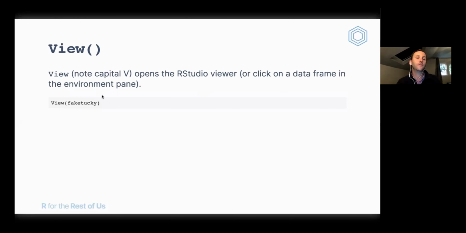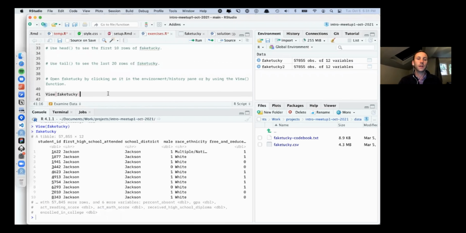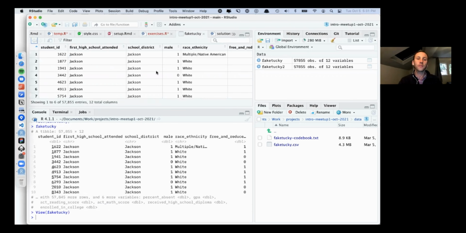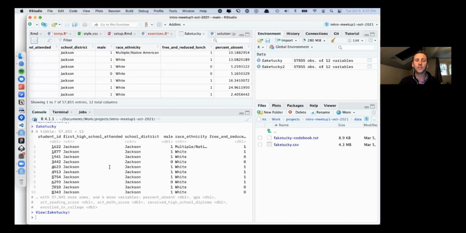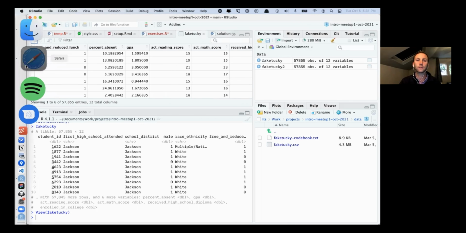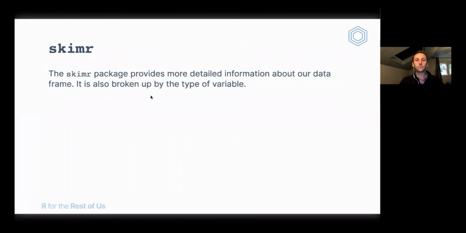Another thing you can do is use the View function. Let me copy this. If I go into here and do View with an uppercase V, it will actually load faketucky here in the viewer. Again, as I showed before, you can also just click on the name of the object here. I do this all the time. I know a lot of people like to just view their data down here in the console, but just for me, it's easier to view it up this way. All right, so those are several ways that you can take a look at your data.